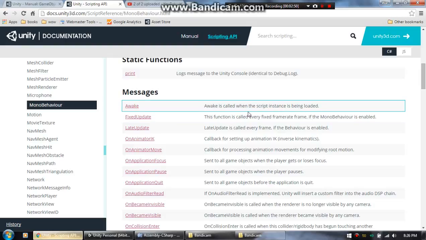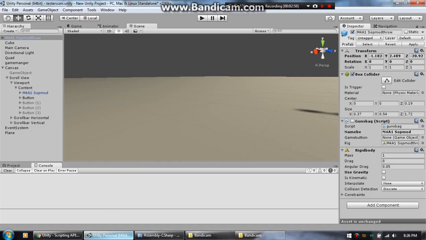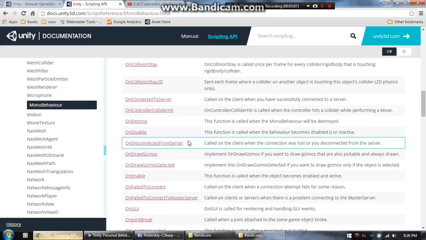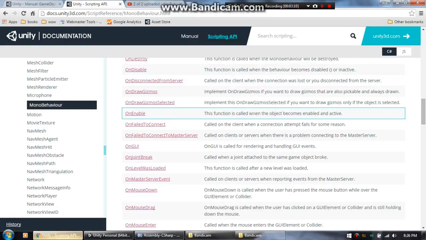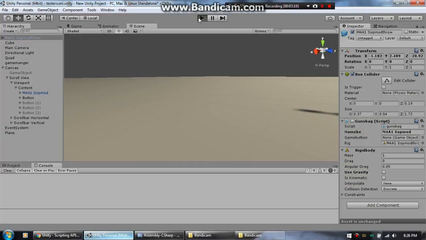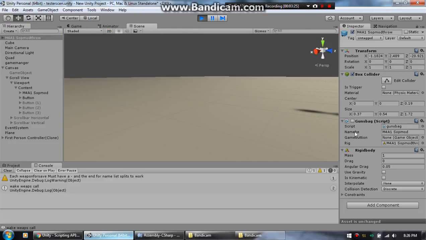Now, Awake is called when the script instance is being loaded. That's pretty much whenever it starts, but we don't have that. We have OnEnable. So let's see what it says for OnEnable. This function is called when the object becomes enabled and active. Okay, sweet. So let's see what this will do for us right now. Now, we don't have this in the console log. So let's clear it and all that good stuff.